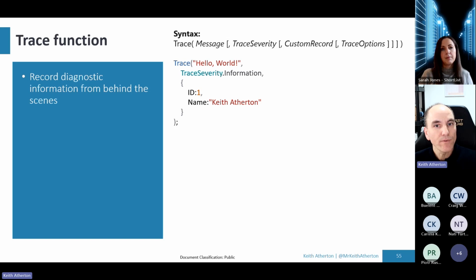Along those lines as well, we've got a Trace function. There's an example there. You can record your own diagnostic information from behind the scenes. So you can provide your own message, a trace severity, things like information, error, warning, and so on. And you can create a record. I've got a silly one there that just says ID1 and name, which is my name.